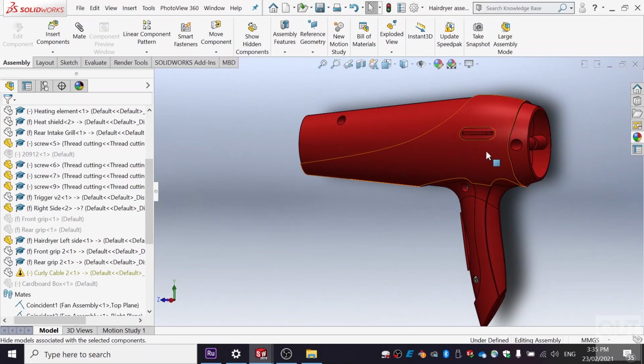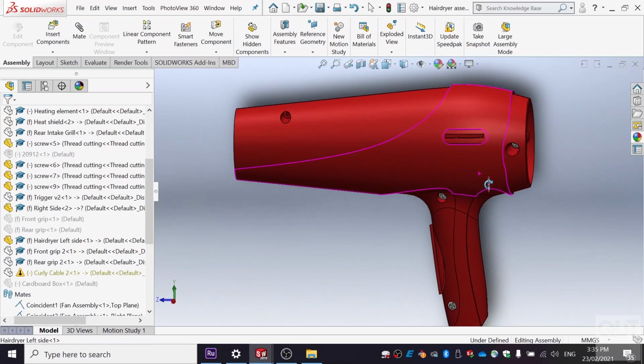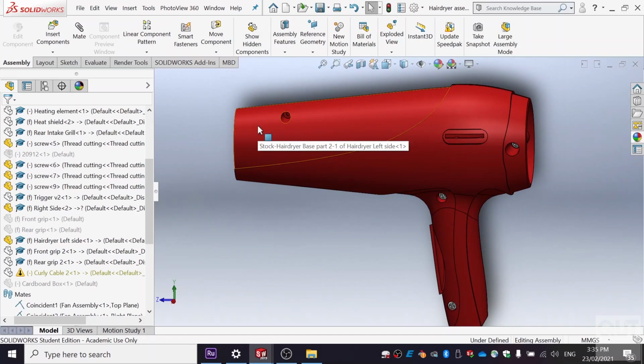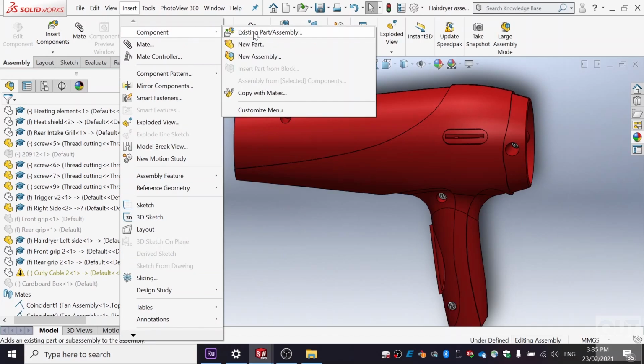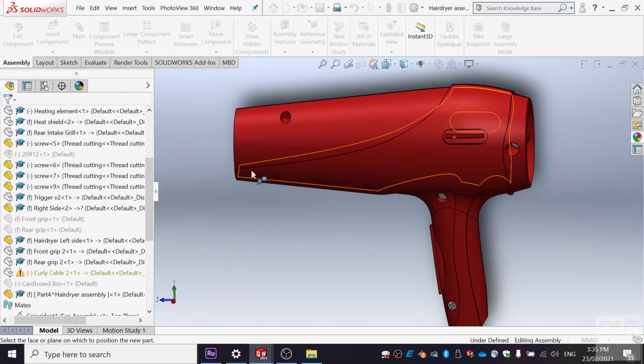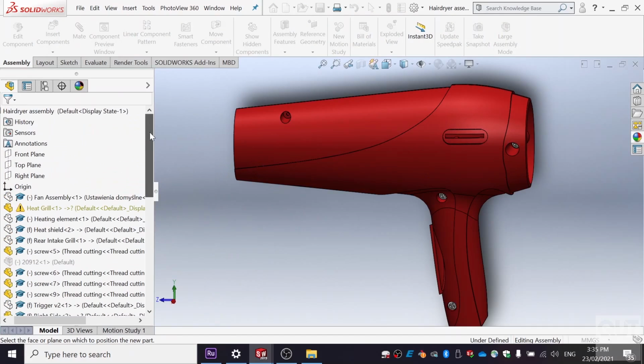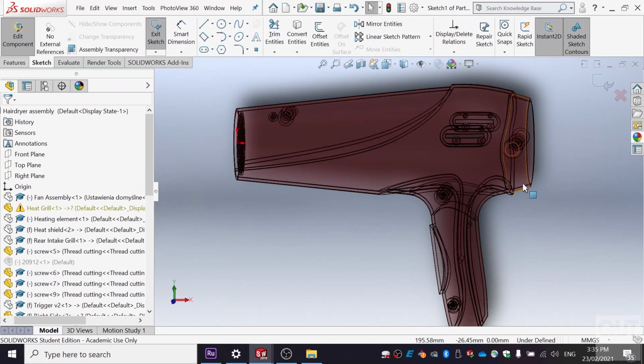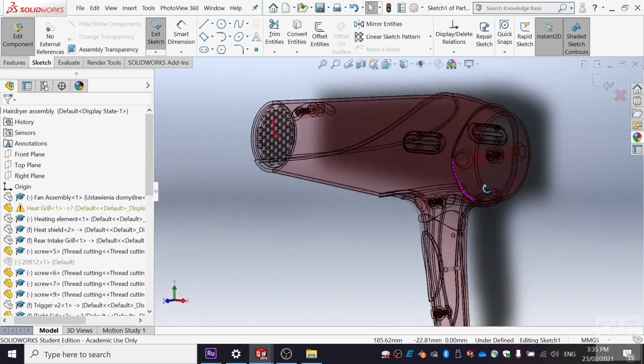So to create these little windows is very simple. It's really only a couple of commands to get that happening. So what we do is we'll go and create a new component. So go insert component, new part. Now it asks for a face to place that component on. So we're just going to select the right face, which is the one that goes through the middle.